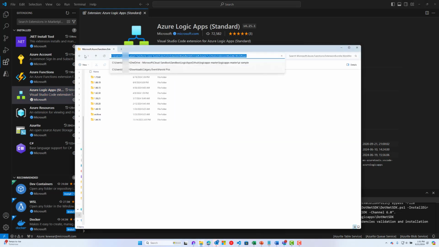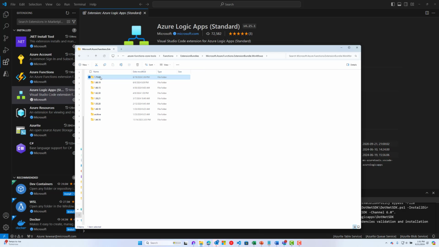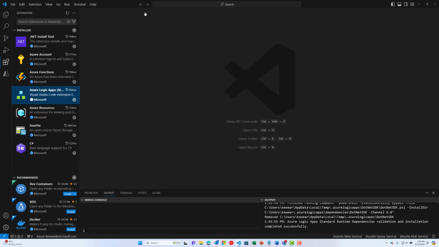The backend bundle you'll find in C:\Users\username\.azure-functions-core-tools\Functions\ExtensionBundles\Microsoft.Azure.Functions.ExtensionBundle.Workflows, and here you're going to see that we've got 1.70.60, which was released on June 19th. So if you're watching this video down the road, as long as you're on at least these versions, you should be good from that perspective. Let's get rid of this and close out.